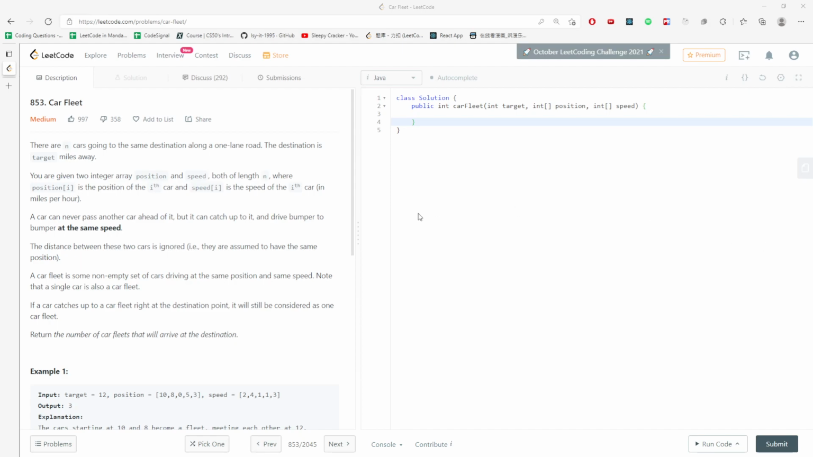You are given two integer arrays, position and speed, both of length n, where position[i] is the position of the ith car and speed[i] is the speed of the ith car. A car can never pass another car ahead of it, but it can catch up to it and drive bumper to bumper at the same speed, so you will not drive faster than the one ahead. And the distance between the two cars is ignored, so there are no two cars at the same position.